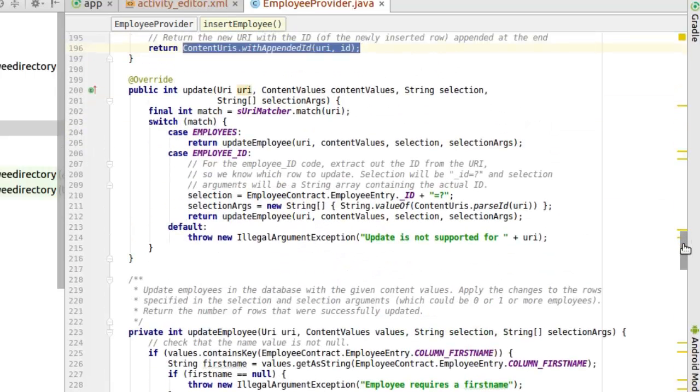Now let's look at the update. This is when we update the data. Now we also need to check the URI matcher if it's for all employees or for a particular employee. We call the update employee method. We pass in the URI, the content value, what you are updating, and the selection, which column you are updating, and its arguments.